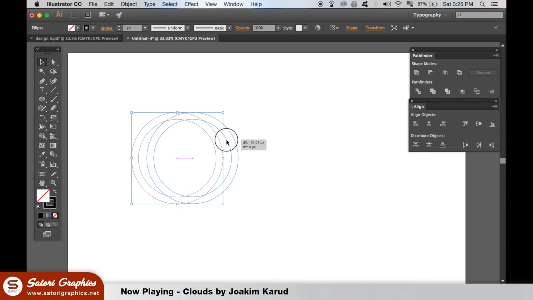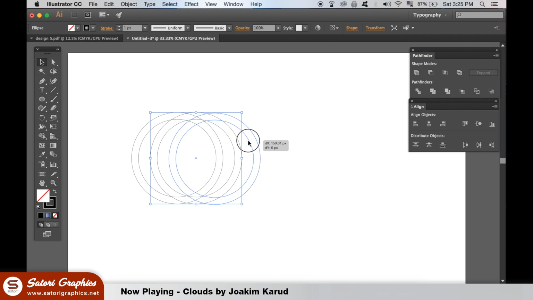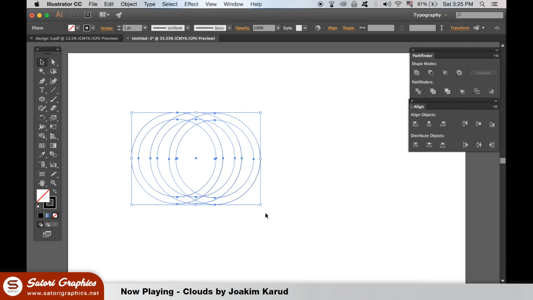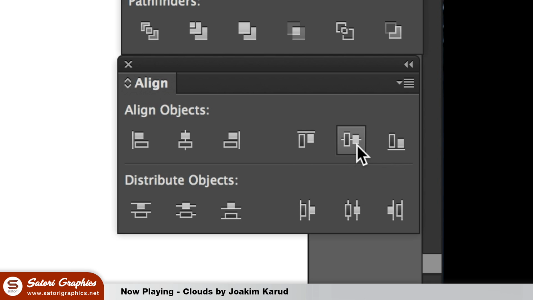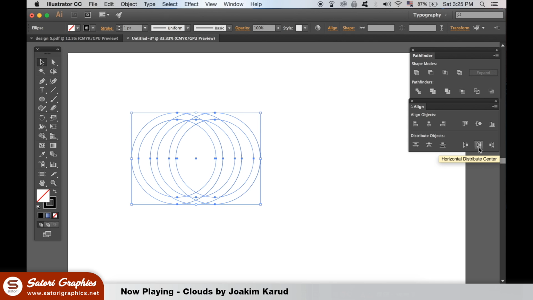Duplicate the group of 2 circles 2 more times, so you now have 6 circles in total like I have here. Select all of the circles and then use the 2 functions in the Align window that I'm going to use here.